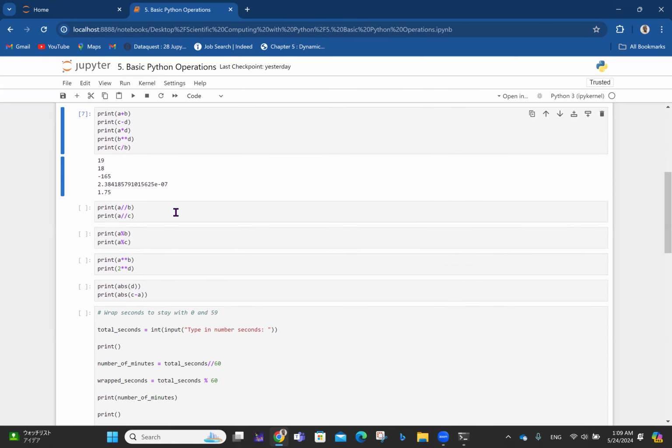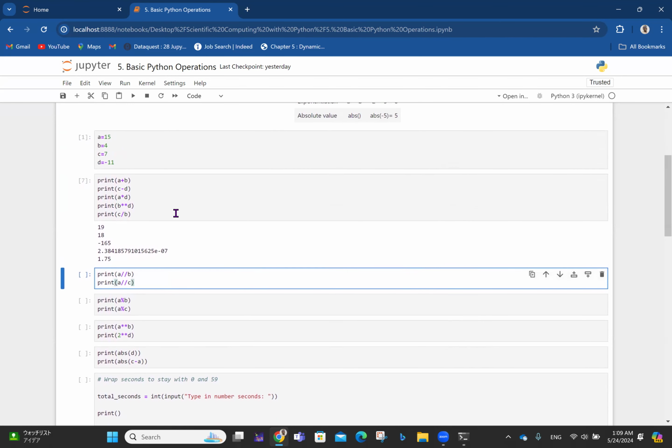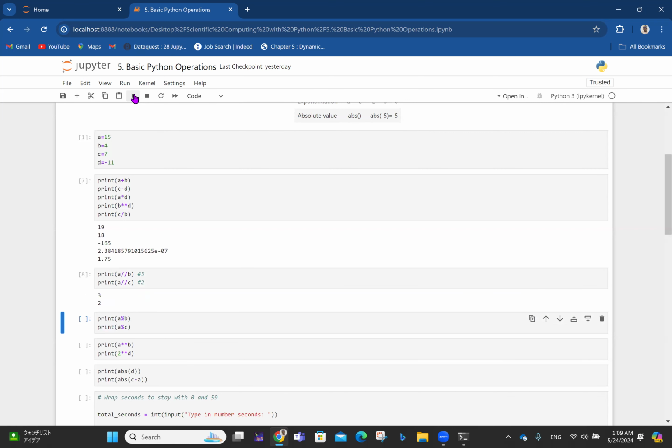Okay, so double front slash talks about integer division. It means we are just interested in whole numbers and not whatever remains. So for instance, print A double front slash B. 4 goes in 15 how many times? That is 3 times, and all you're after is that 3. You don't care about the remainder. And then you do A double slash C. 7 goes in 15 2 times, and all you're after is that 2. You don't care about the remainder. If you run that, you get 3 and 2 like that.